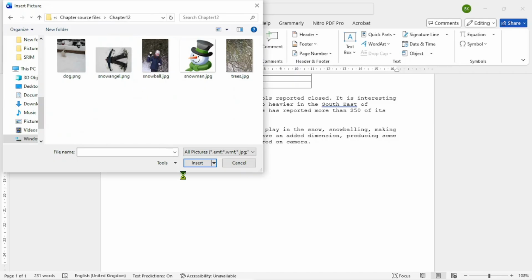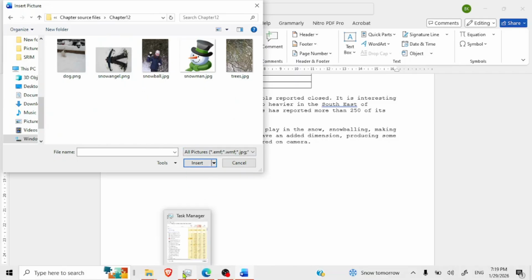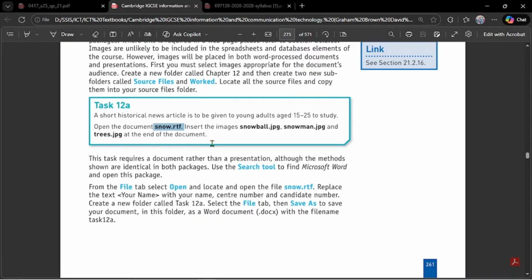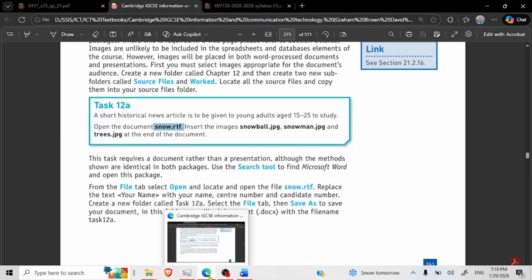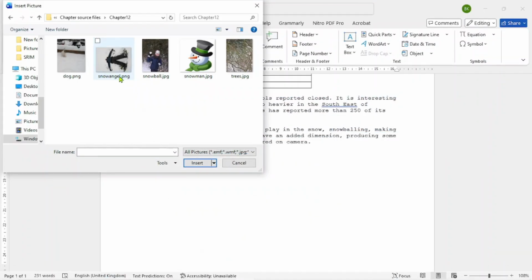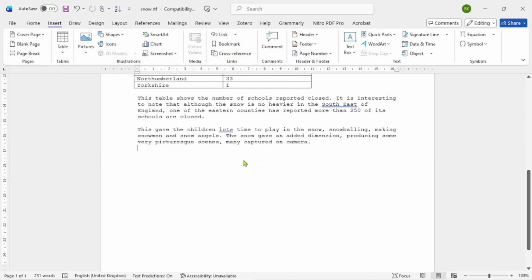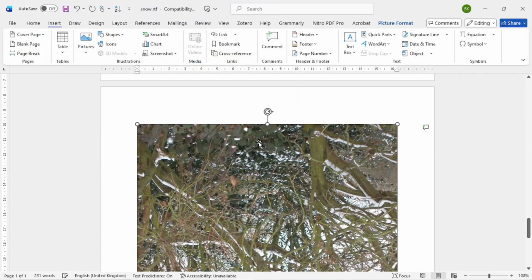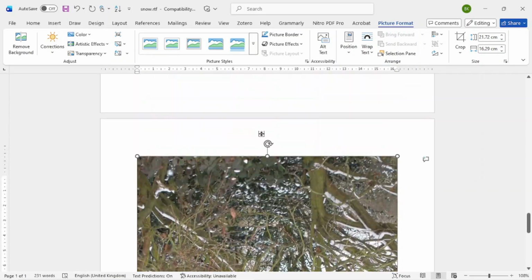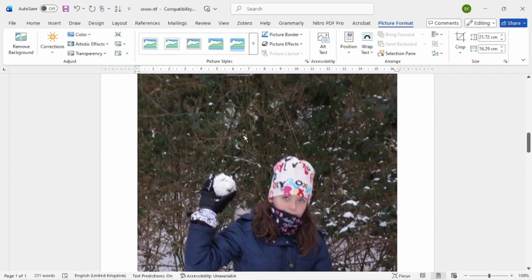So they say I should insert the snowball, snowman, and trees. So I'm just gonna insert them. I might not use all of them, but I'm just gonna insert them. So I have those images there.